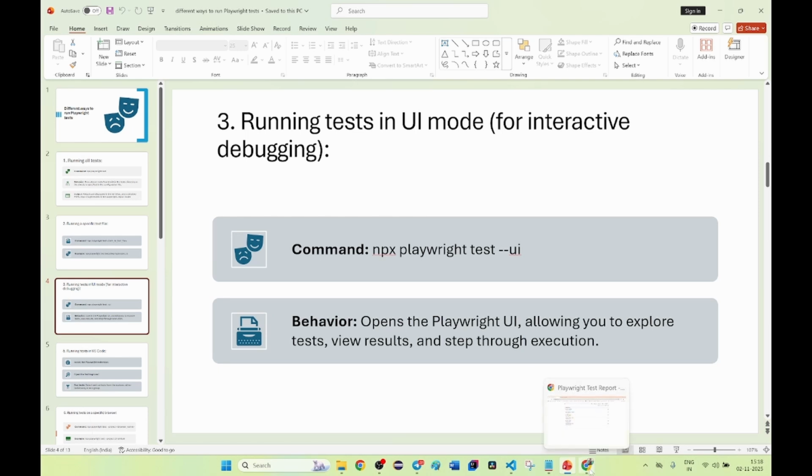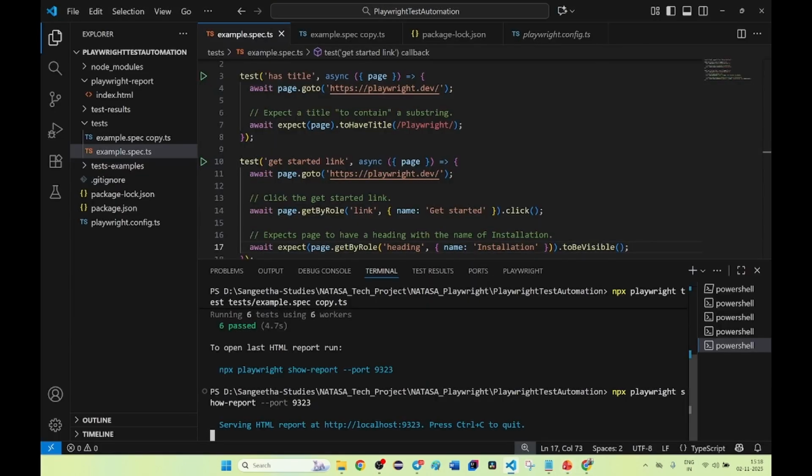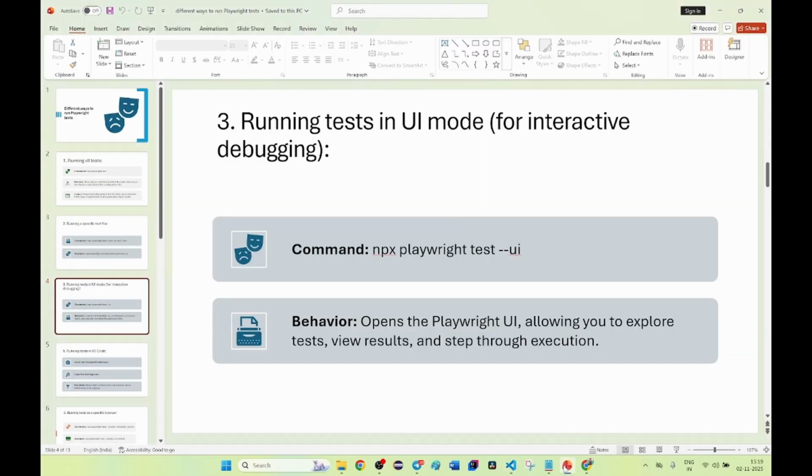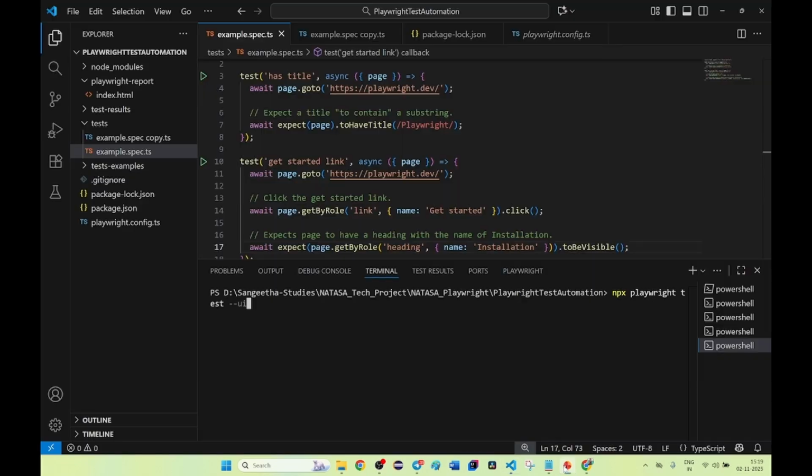So here, go back to Visual Studio. Again you have to quit from here, Control C. If you want to clear, press cls, press enter. Okay, so now I'm going to run all the test cases in UI mode, correct? npx playwright test --ui, correct? So let's confirm. Now press enter. Let's see what will happen.